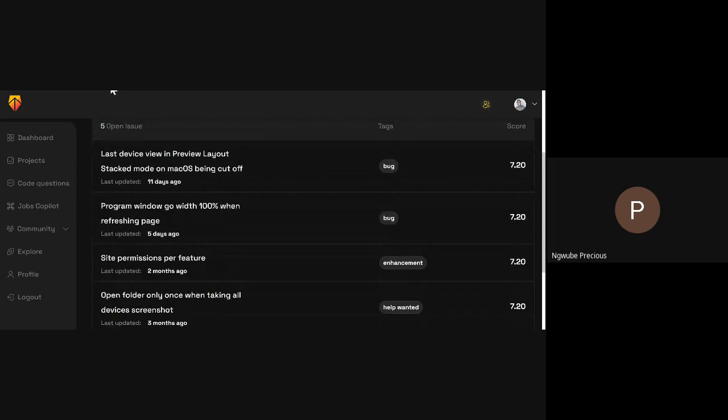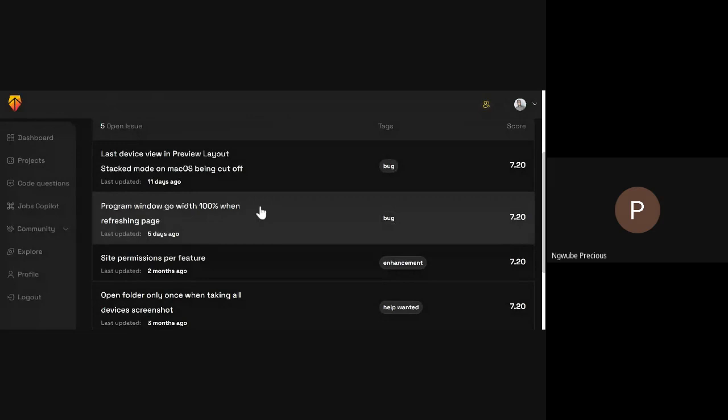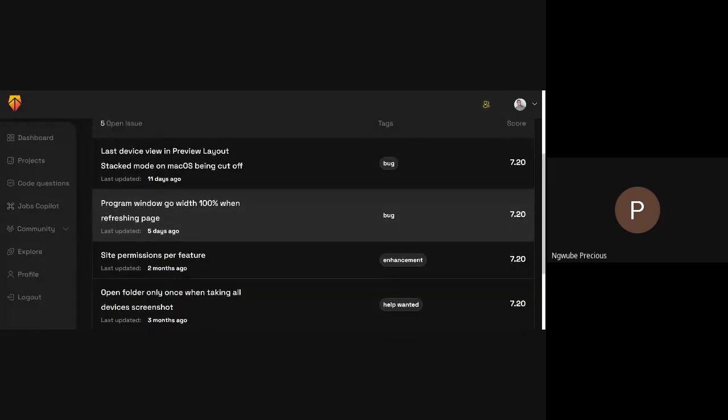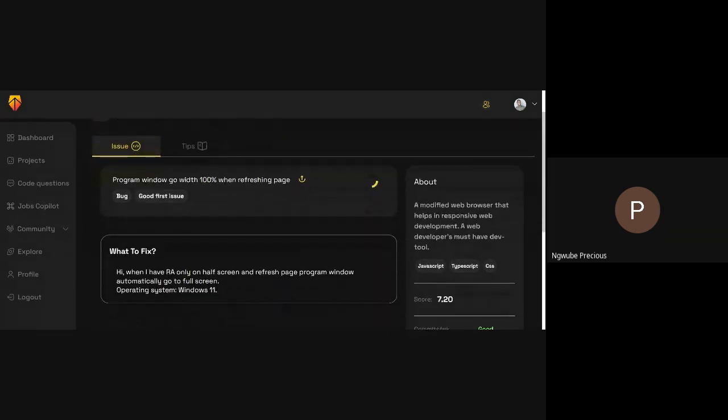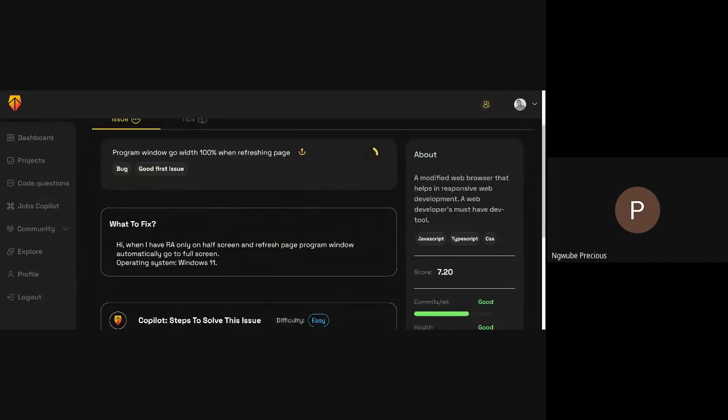I remember Martin talked about issues during the session. So these are issues that are on this particular project. If you look at this issue, it says the program window goes to 100% when refreshing the page, and it was created 5 days ago, and it is a bug, so it needs to be fixed. I can decide to pick this particular issue, for example, right? When I pick it, Tublian is going to show me steps using Copilot. Are you seeing how to fix these particular issues?